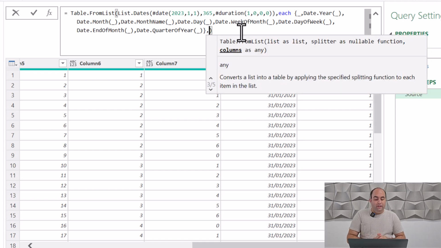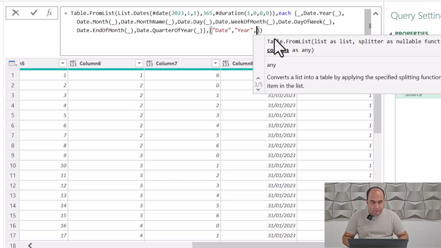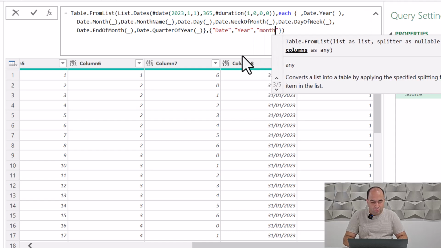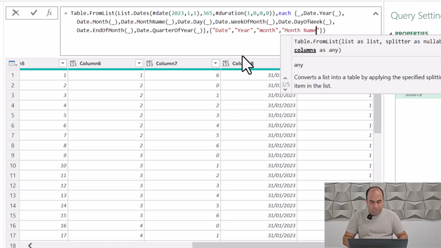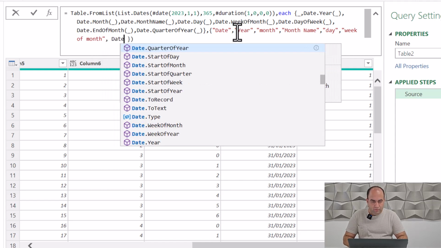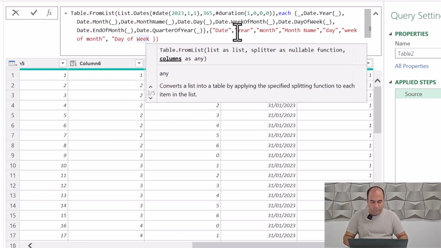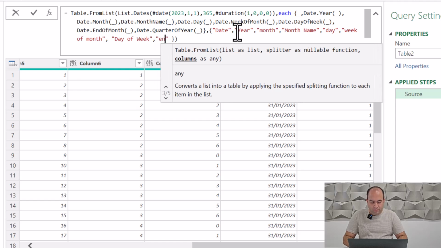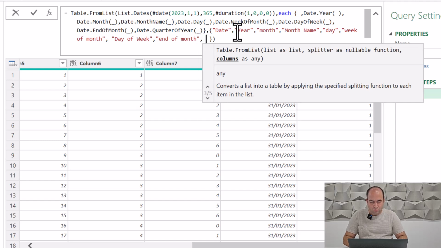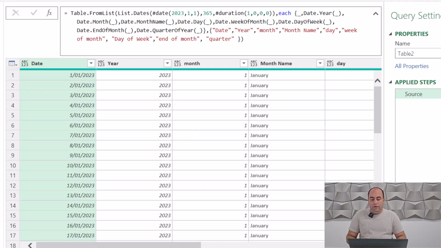at the last step, you can define the third argument and define the name of column. Here I'm going to define date, year, month, month name, day, week of month, day of week, end of month, quarter, and others. By pressing enter, it's going to convert all the column headers to the more readable one.